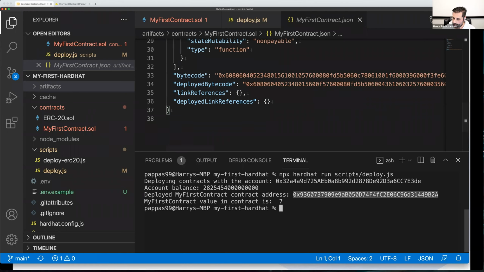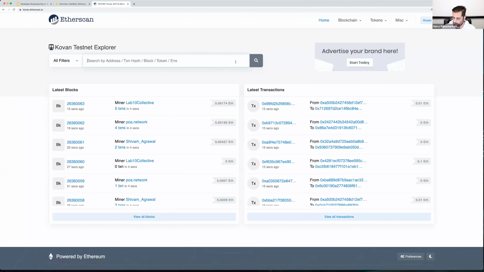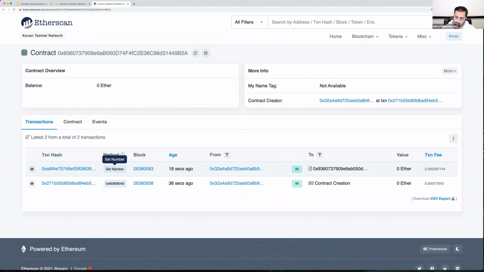Cool. And as you can see, it called the two functions, and it set the number to 7, and then it retrieved it. So if I copy this address and I go to Coven Etherscan, I should be able to search for my created contract, and you can see it was created, and then we called the set number function on it too.